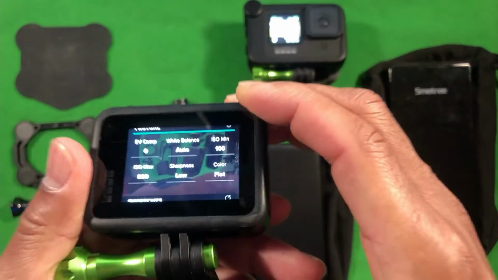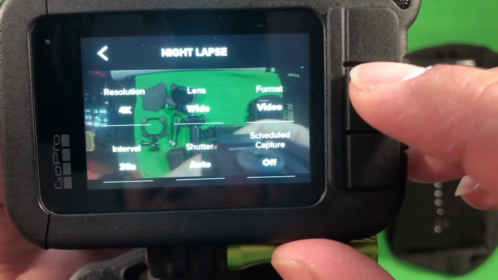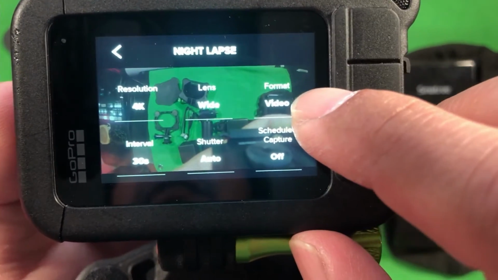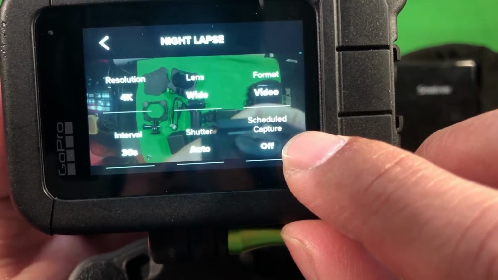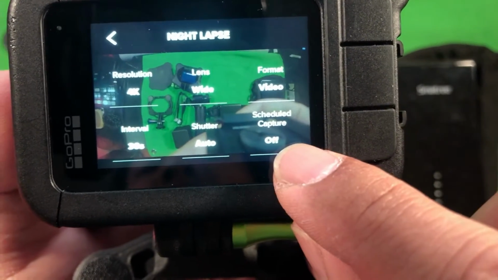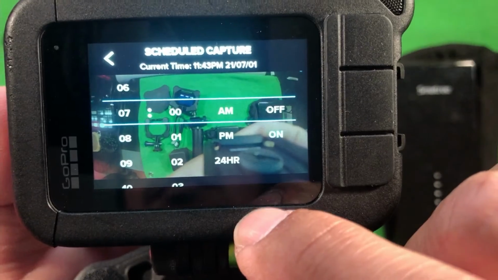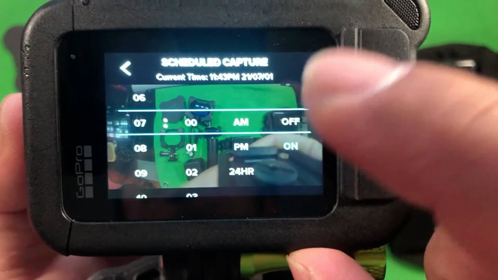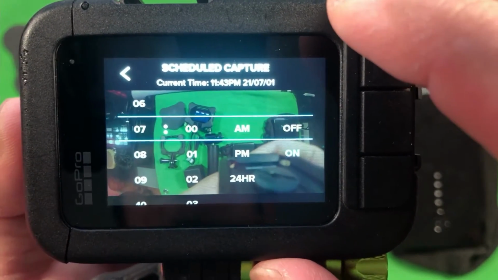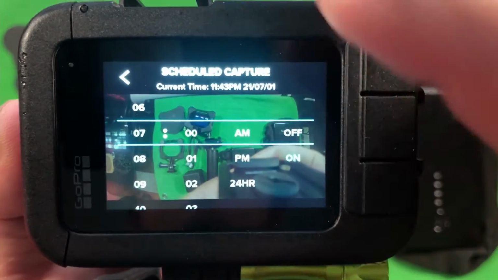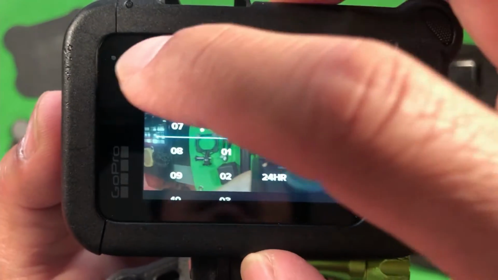Now let's take it to the GoPro 9. And here are the GoPro 9 settings. What you're gonna have here is schedule capture, which is new. Everything else is pretty much the same. Schedule capture, when you touch it, you are allowed to schedule at what time you want to start the GoPro. So let's say you want to start in the middle of the night, you can set your timer and it'll go off and it'll start recording.